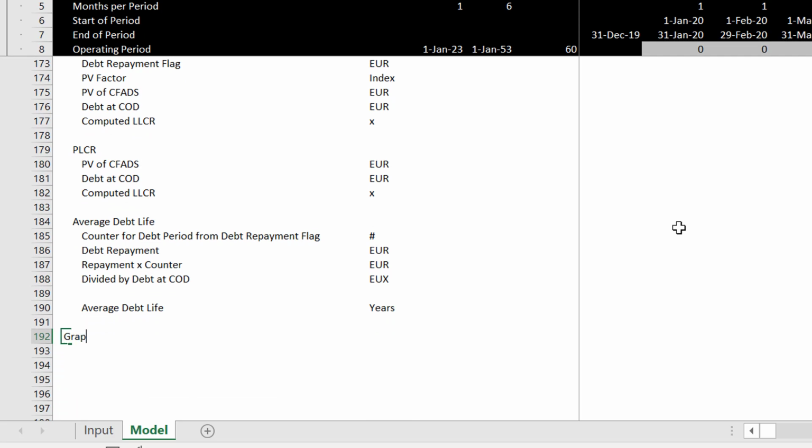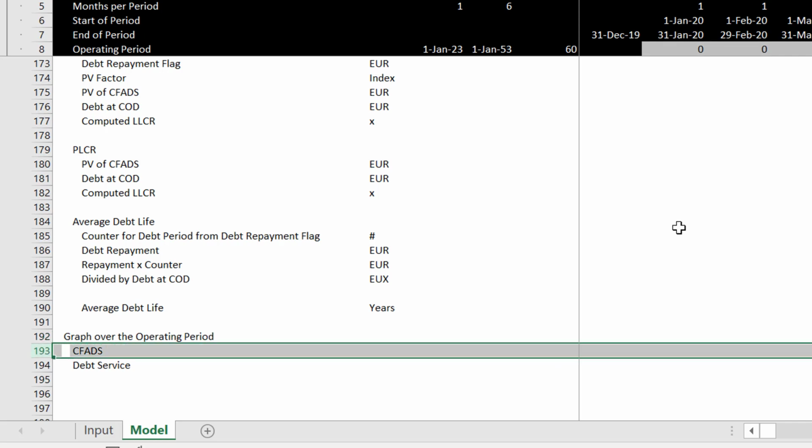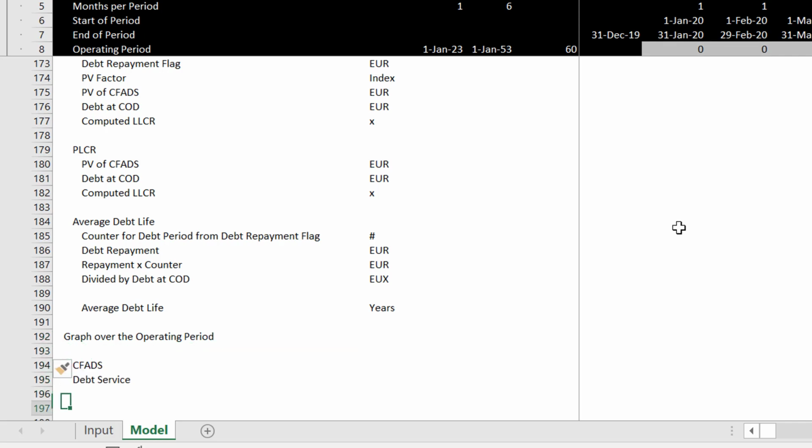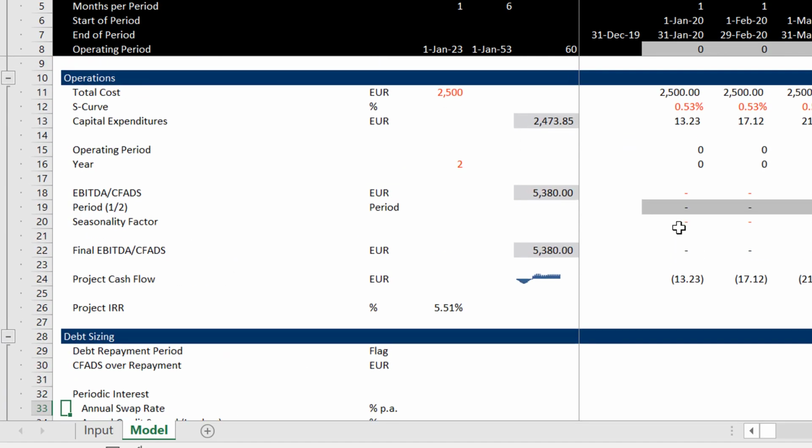And then let's have you make a graph. We want to make a graph of the CFADS and the debt service, but we only want to make the graph over the operating period. And then I'm going to explain how to do that with our NA trick, but you can try it. So that's our assignment. That's the assignment.